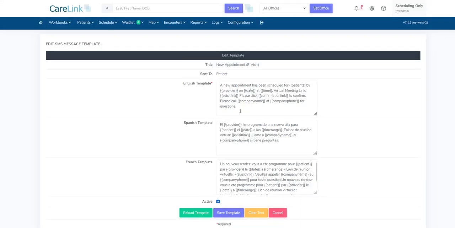When you click on Edit, it will bring up the Edit Template screen, and then you can change the English, Spanish, and French template. Please note, if you make changes to the English template, it is not automatically translated to Spanish or French. You will need either someone in your office to make that translation for you, or you can use Google Translate.